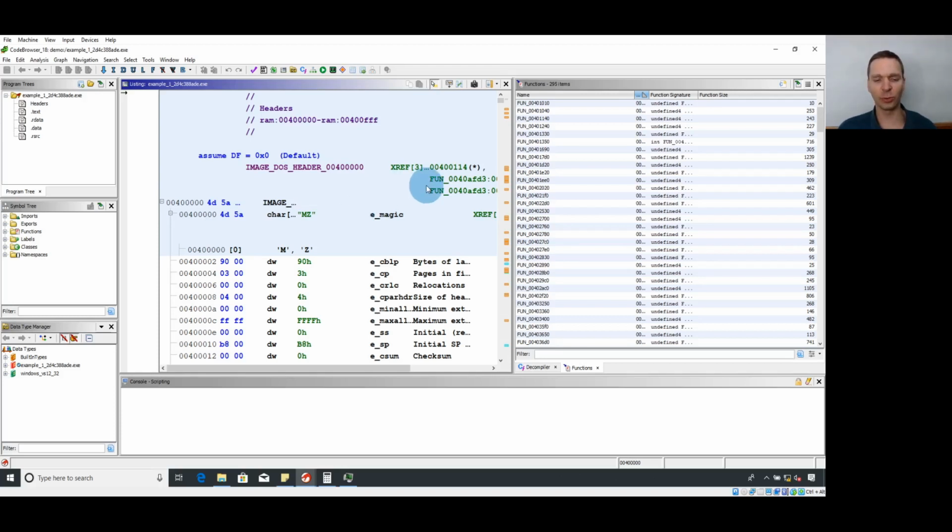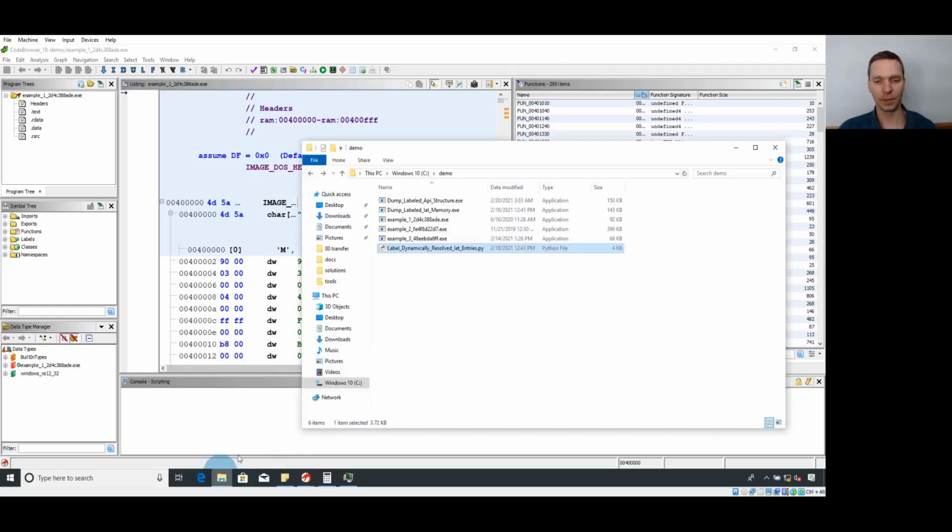So we have 3 tools we're going to provide. All the tools we provide are listed in the description of the video and can be downloaded off of my GitHub page. The 2 tools to dump the APIs out of memory in the debugger are dump labeled API structure and dump labeled IAT memory. The dump labeled IAT memory is for when you're dumping it and they're stored in global variables. If they're stored in a structure, then we're going to use dump labeled API structure.